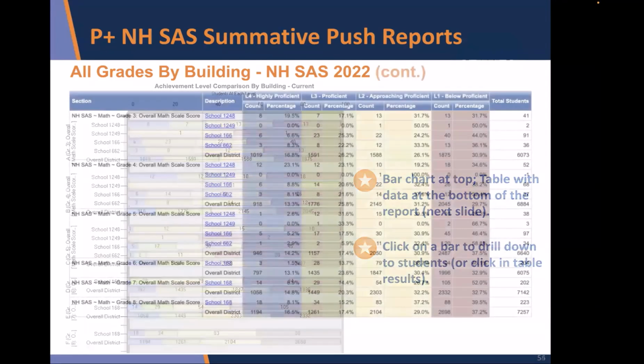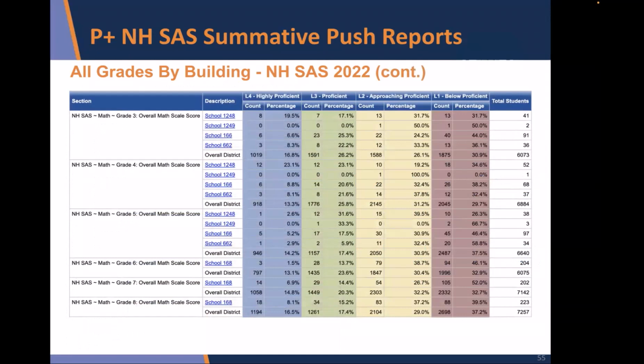If I go to this next page, this is what the bottom of this looks like. So you have your overall grade 3 math score and your total number of students, your overall for grade 3, 4, 5, and then 6, 7, and 8. So there's 4 elementary schools that feed into 1 middle school. Any one of these areas I could click on. I could click on this 8 count and it would bring me up those 8 students that were in the highly proficient. If I clicked on this 13, it would bring me up to the students that are below proficient. So it would give me a little bit more information on them as well. So all of these little areas are hyperlinked.